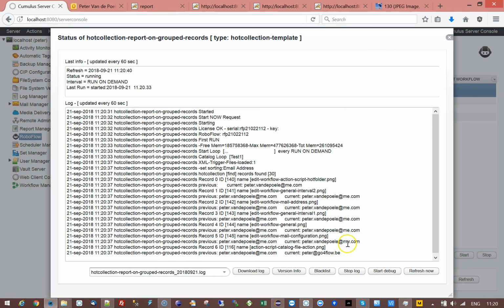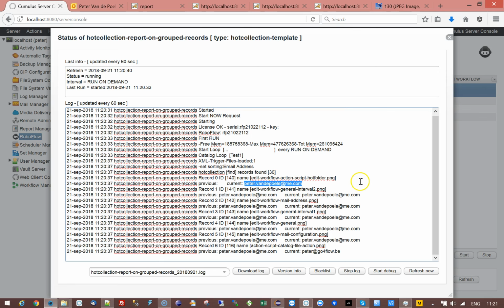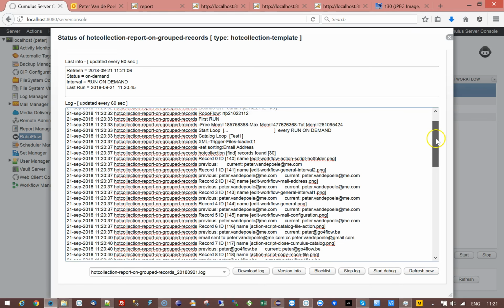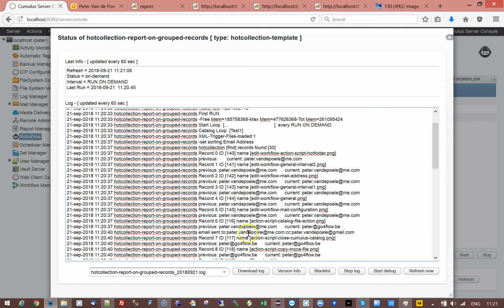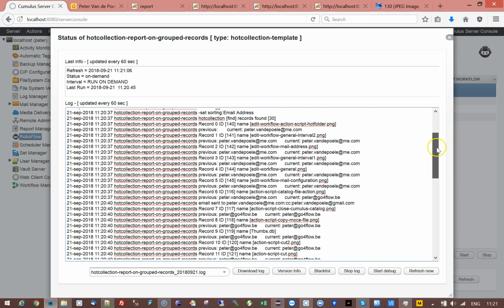If I look at the log, it says, okay, it has loaded the trigger files, and then it found 30 records. So from those 30 records, it says, okay, I'm finding the first record. And of course, there was no previous record, so this is empty. It says, okay, the previous version, the new version for this record is this. And as long as this value doesn't change, it just continues accumulating information about these records.